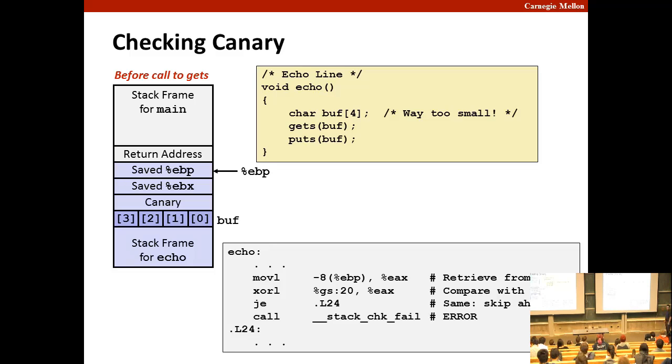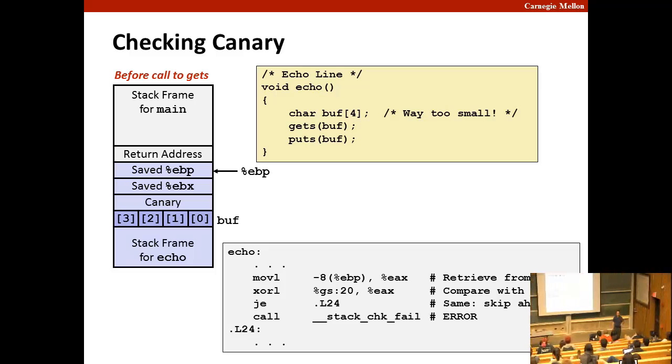Does the compiler put that canary in, or do we put it in? You could write this code yourself, but it's formulaic code. It looks the same every time, right? So if you add the protect-all flag, then GCC does it for you. Okay. And the important thing here is that the canary isn't on the stack.